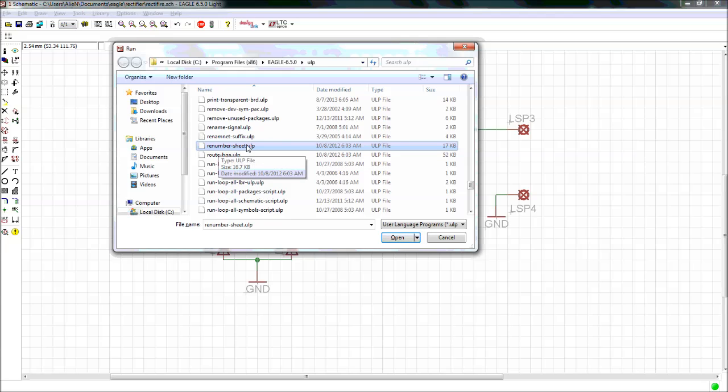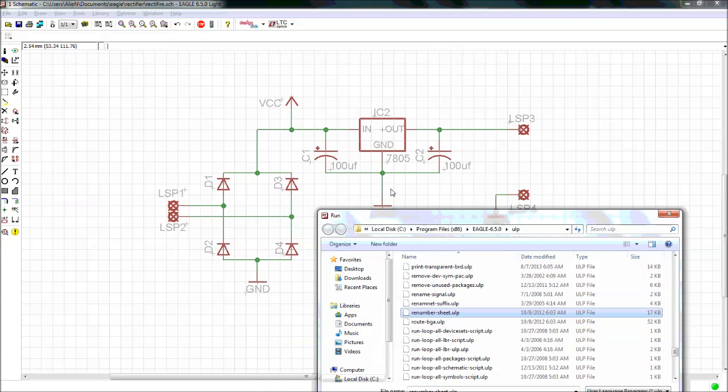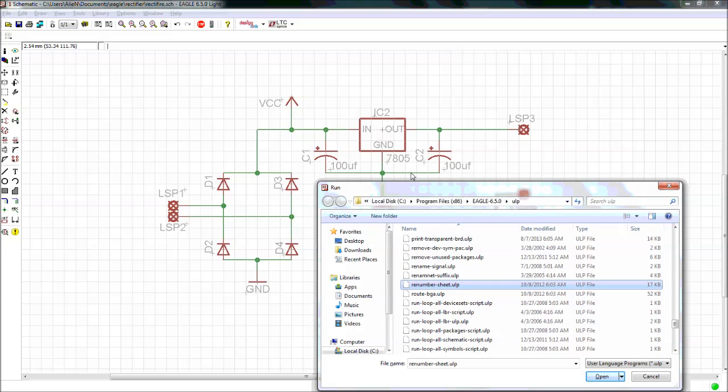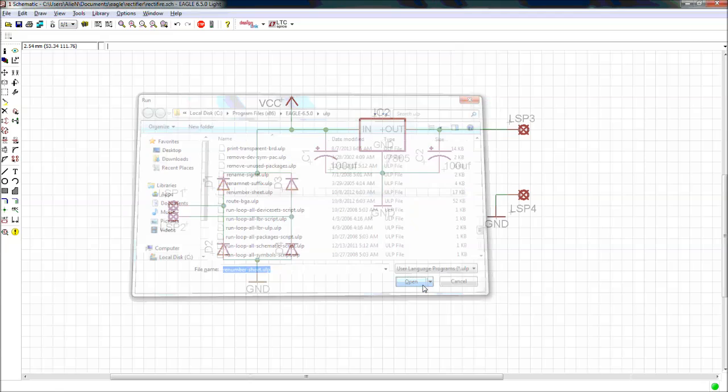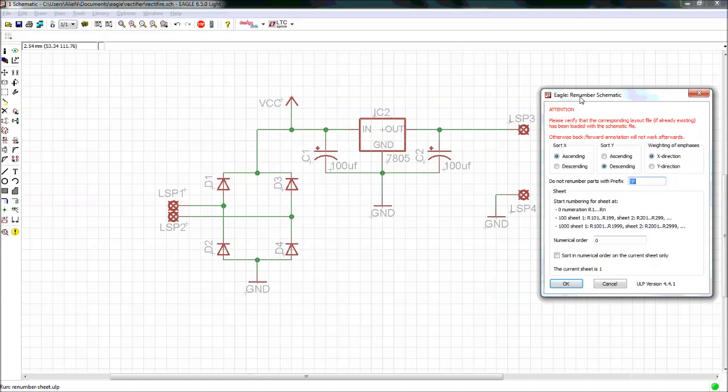Or a renumber sheet.ulp. This file will renumber from the top to bottom if we are using multiple components like capacitor, resistor in multiples. You can see C1, C2 is over there. Fine. You can just choose the serial number and hit OK. It will automatically renumber all the components from top to bottom in ascending order or descending order, whatever you choose over here.